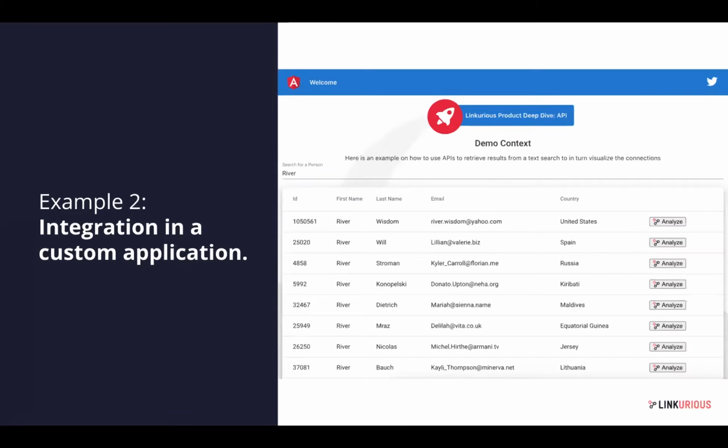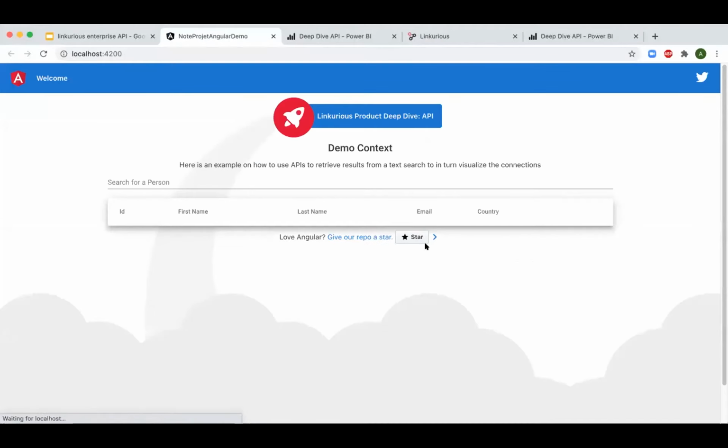So let's see what this could look like in this case. For the demo, I mainly created a very basic application with Angular. Maybe if there is some developer in the audience, you can recognize the template. And I just tried to add a minimum set of instructions to actually make this integration.